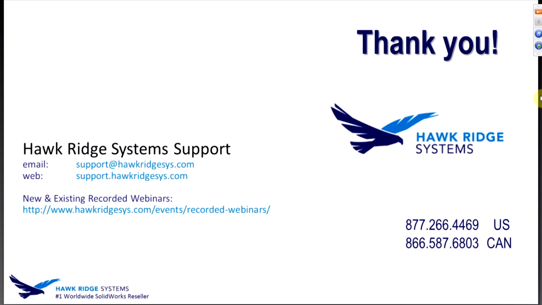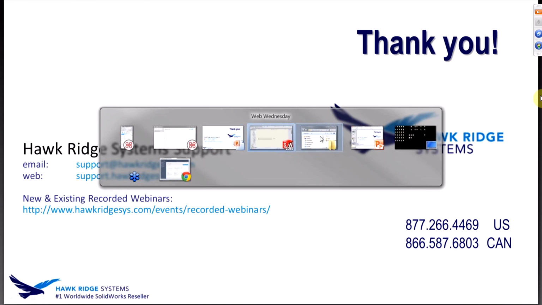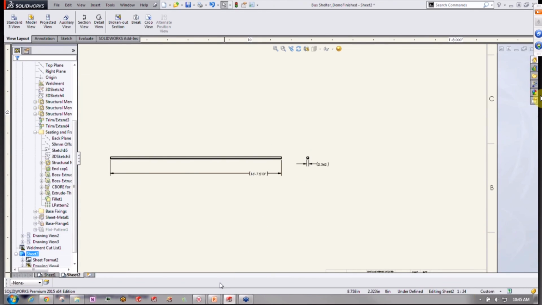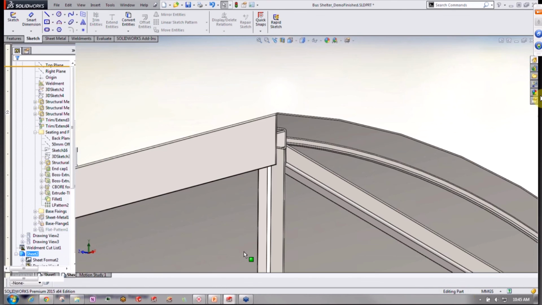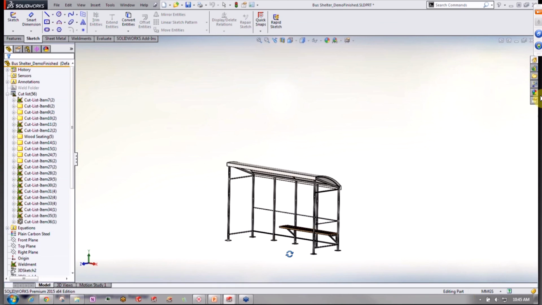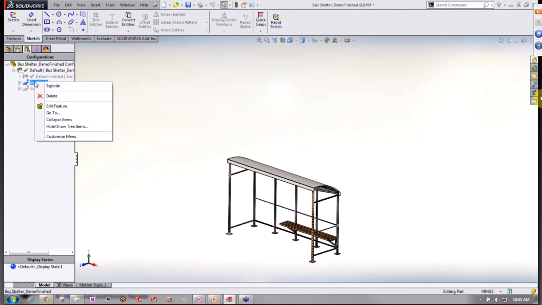How did I explode all the parts at once? That exploded view was actually in process when I switched to it, so there was a little bit of pre-done work there. When I dragged the bench out, for instance, if I go back there, when I went to do that bench explode, that was actually an option in the exploded view.